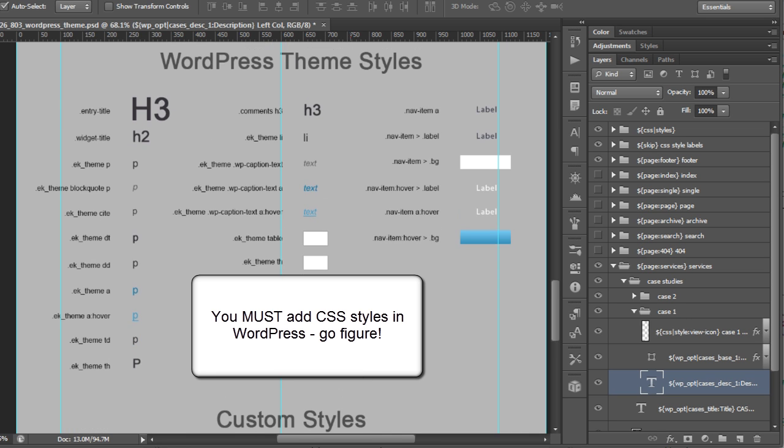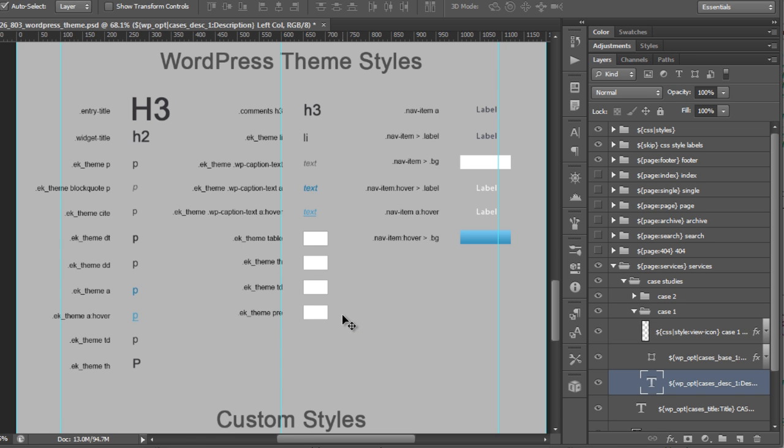Now if you've watched any of our previous tutorials, you'll see that we do allow for any type of custom style that you want to designate. So with our style tags, what you can do is you can actually take over the WordPress themes, and you'll see a few of them here.